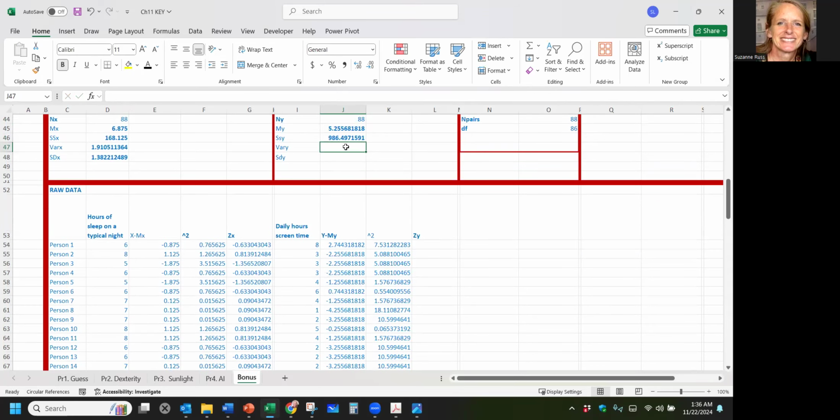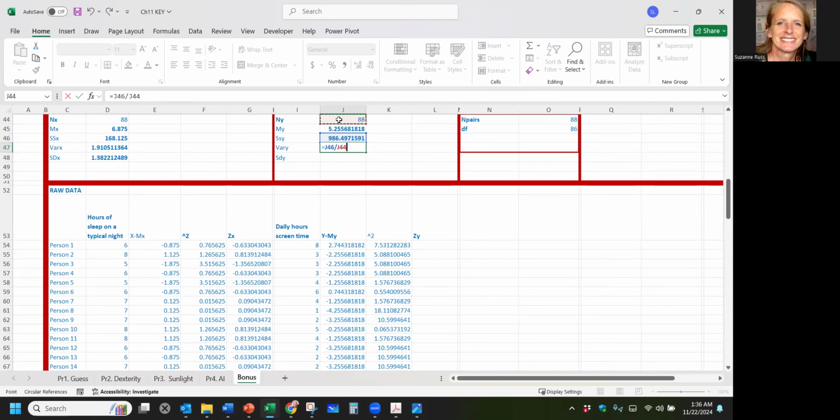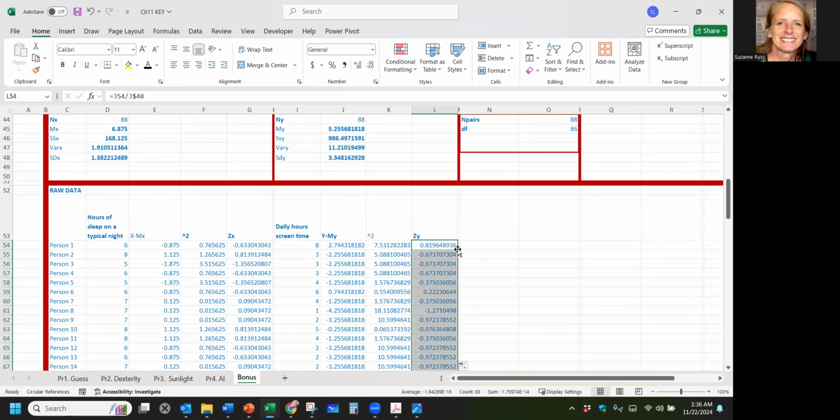Let's get the variance. Taking sum of squares divided by N. And the standard deviation. Square root of the variance. Our z-scores we can calculate now is the deviation divided by the standard deviation. We'll get the dollar sign in there so that we can use this as a copy paste. Aren't you glad you don't have to do all this by hand? Now we have our zx, zy.